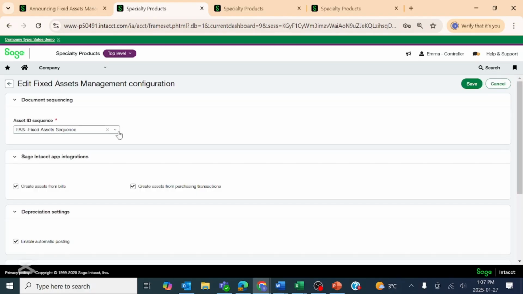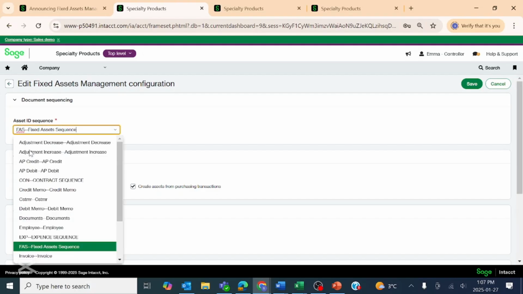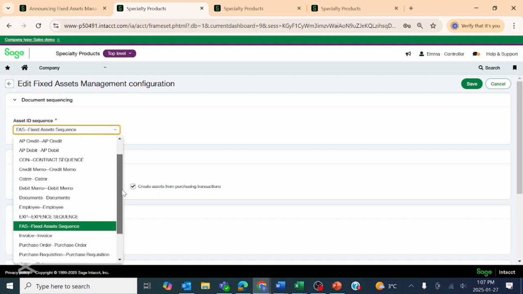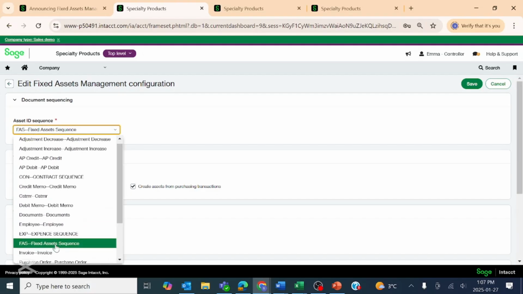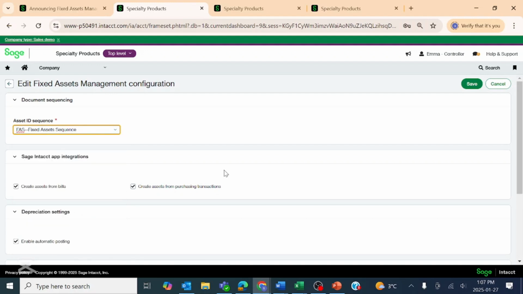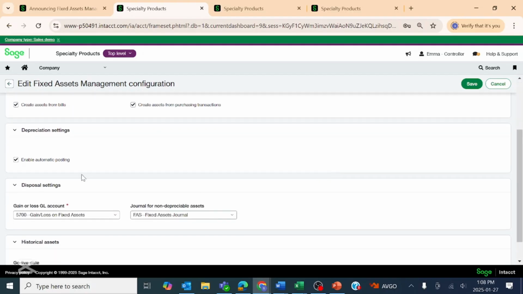Okay, so you see I have my fixed assets sequence here, which is looking at the various sequences. So if I had created FAC, I would have picked it, but because I used FAS within this particular instance, that's what I pick. And you will see here it's particularly Sage Intacct API integrations. Simply checking this is what I've done to say I can create draft asset records when I'm creating a bill or when I'm creating a vendor invoice from the purchasing transactions.